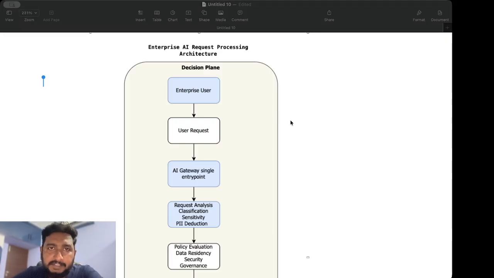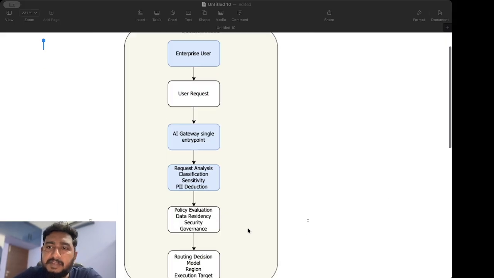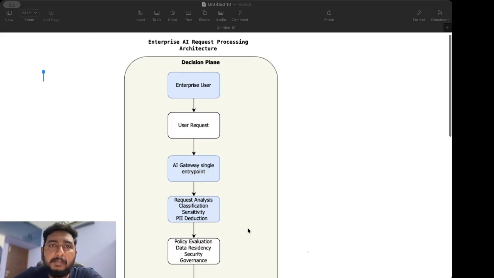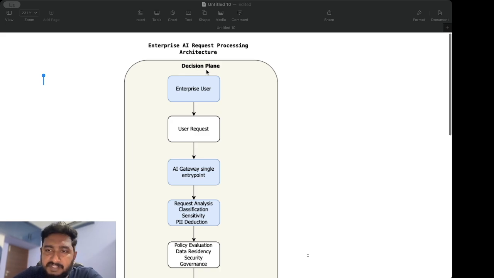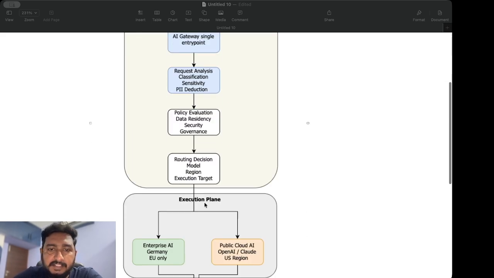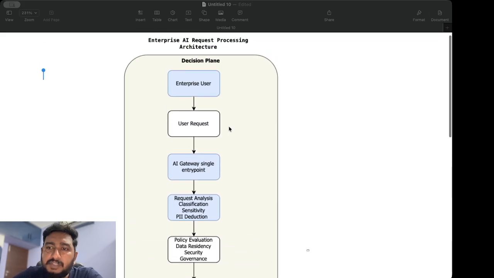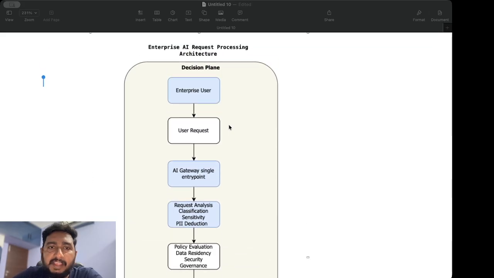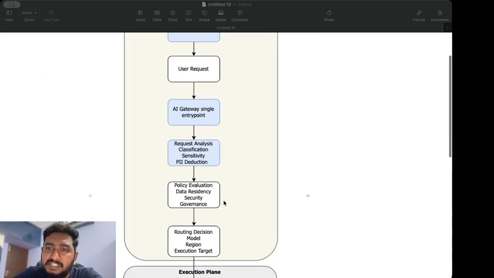Let's look at the architecture here. The architecture represents a simplified enterprise AI request processing architecture. The important idea here is that enterprise AI consists of two major planes: the decision plane and the execution plane. Every user request first enters through an AI gateway. The gateway doesn't immediately send the request to the AI model. Instead, the request moves through the decision plane.